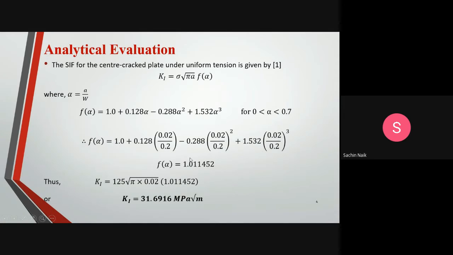So this value of f of alpha for my geometry, you can verify, lies between 0 to 0.7 as the value of alpha. In fact, for our problem, alpha is 0.1, as you can clearly see. So the solution is valid. The analytical solution is valid for my problem because it lies within this range.